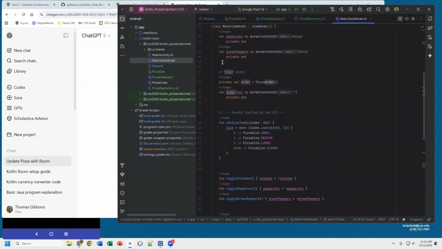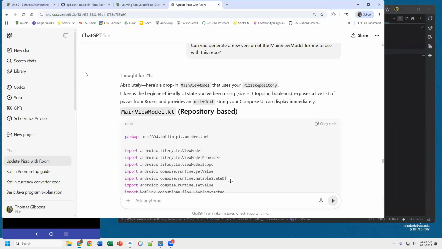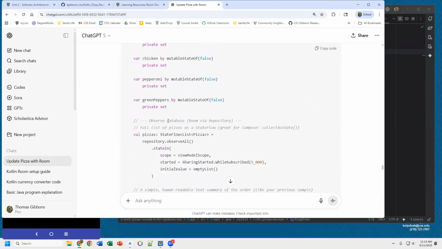So we still have this pizza order object. I'm going to want to get rid of it. So I have this pizza order object, which is this array of pizzas. I'm going to want to move that inside my view model and get rid of that. I didn't notice that that was still there. I'm going to have it move that inside the pizza order. So let's see if it's still doing this.